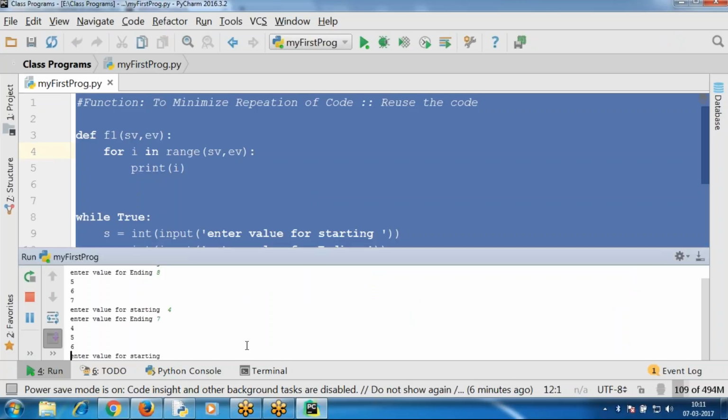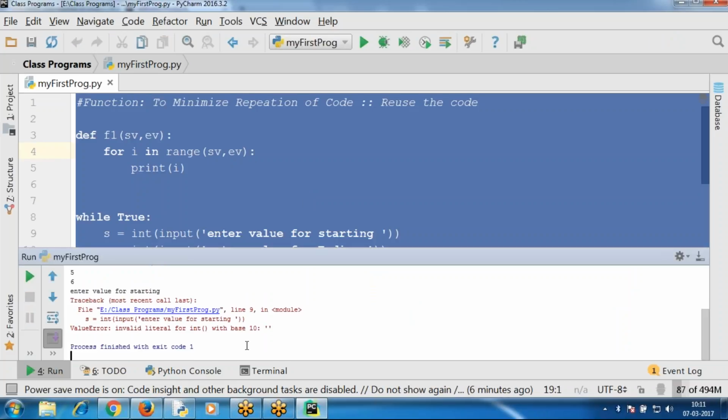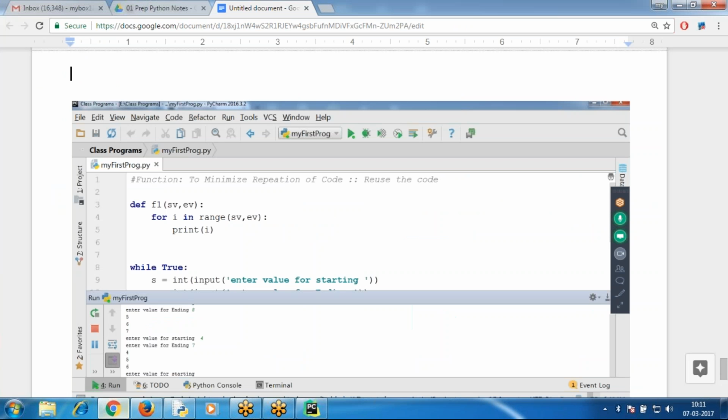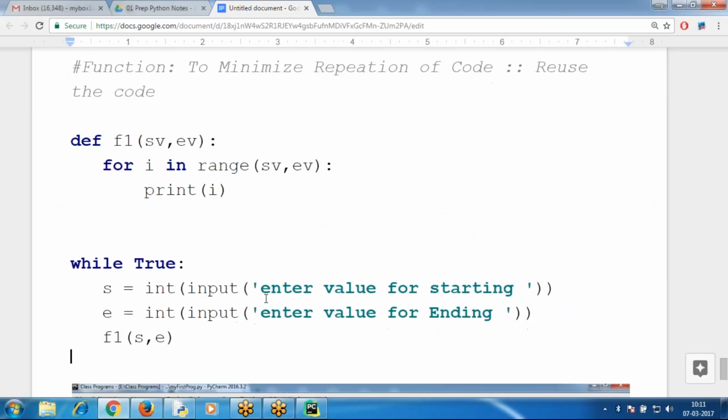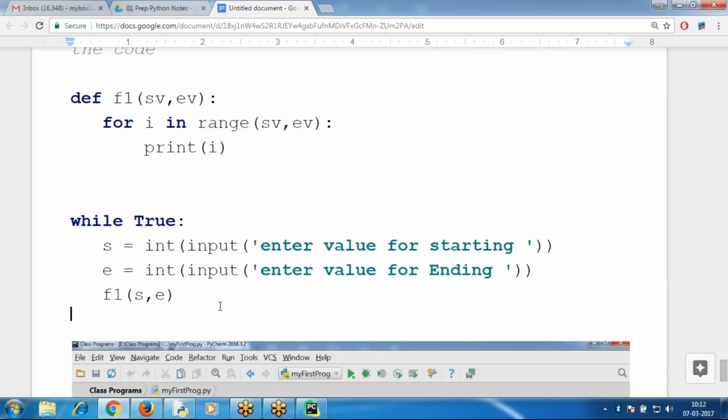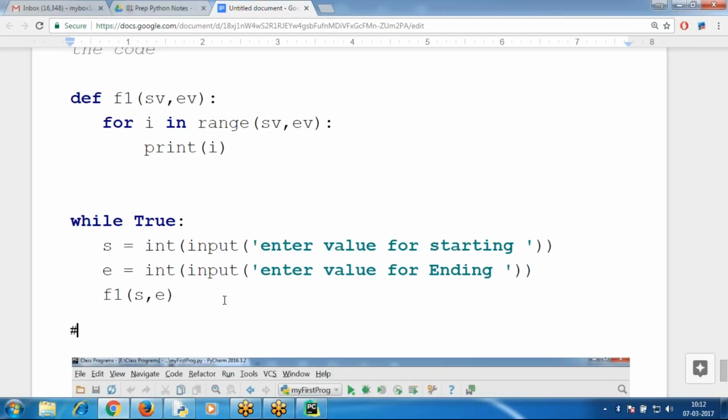When should it break? Control C stops it. It repeats the loop continuously. To stop or terminate the program, press Control C.